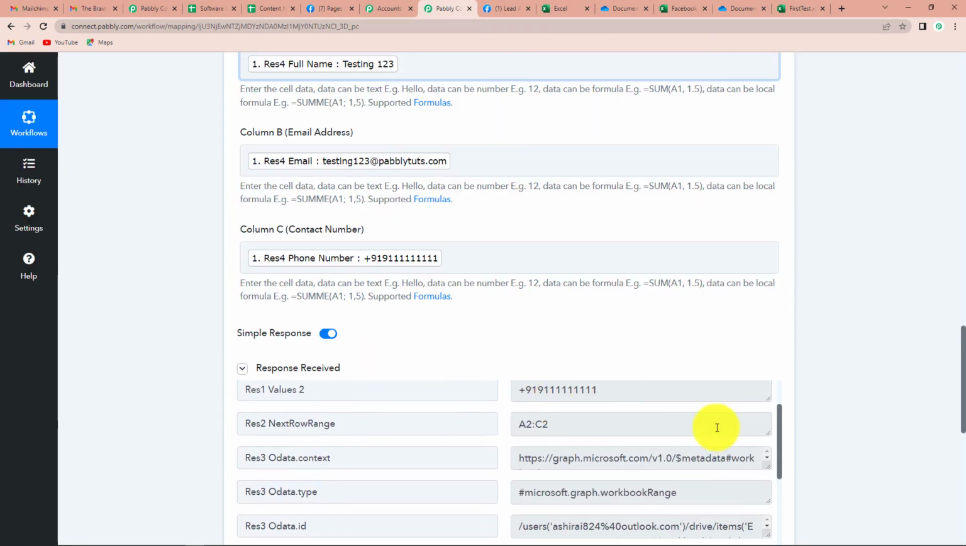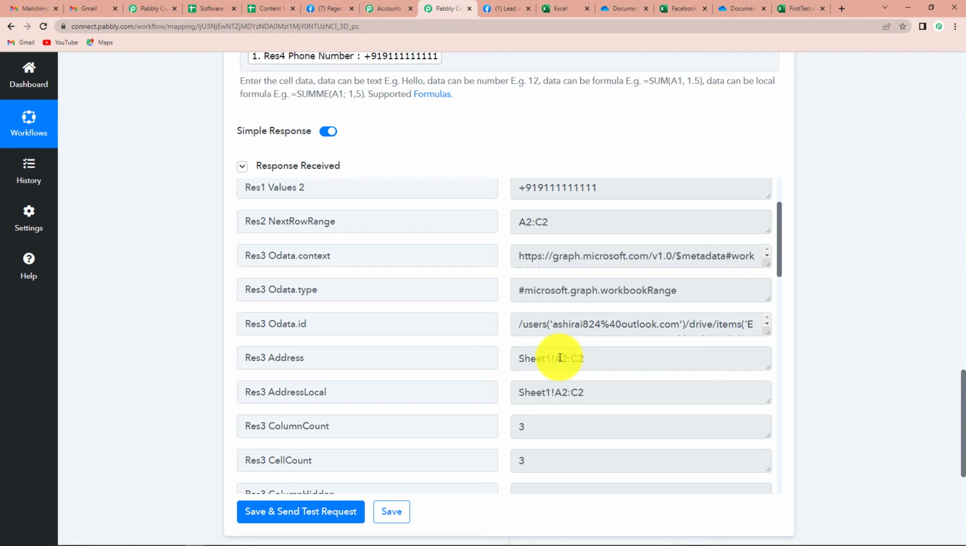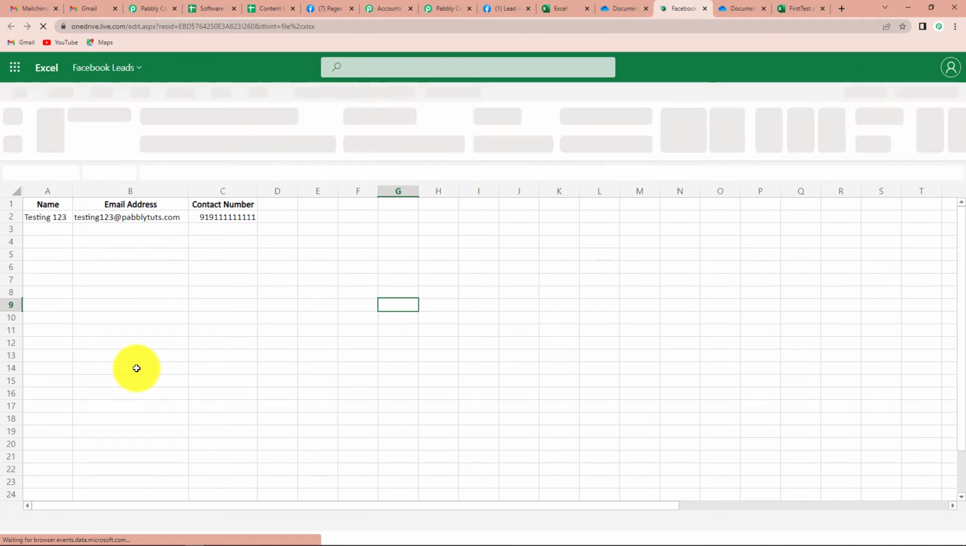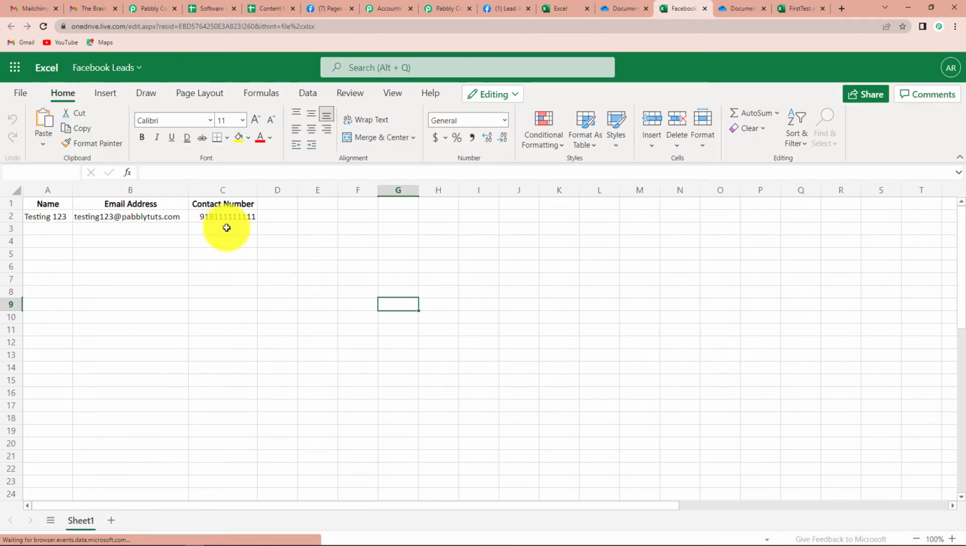So here you can see that we have received the API response, which means that as per our integration, this information should be now a row in our Excel sheet. So let's go to Facebook. I'm going to refresh this page. And here you can see that we have received the information. I hope this is very much clear to you.